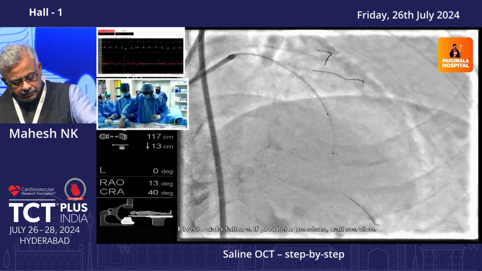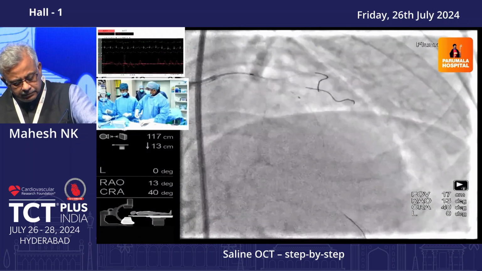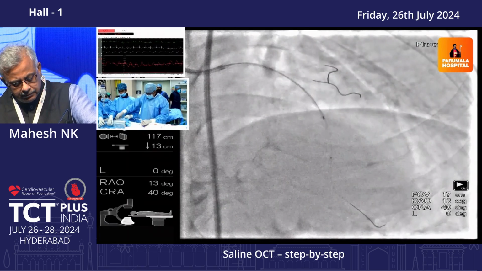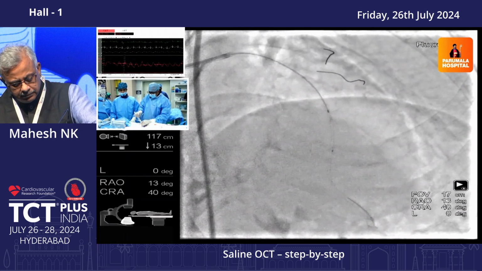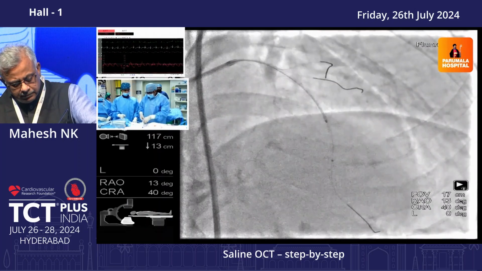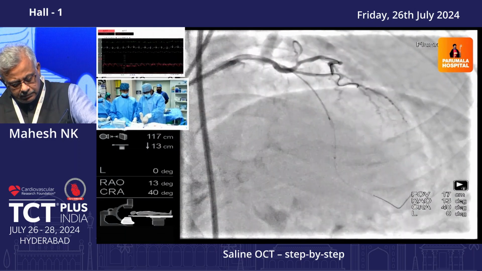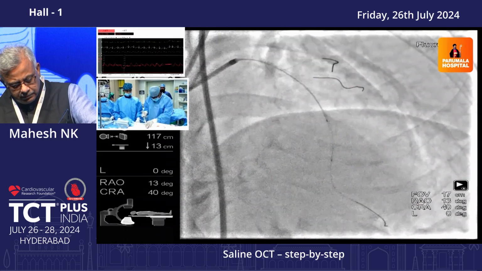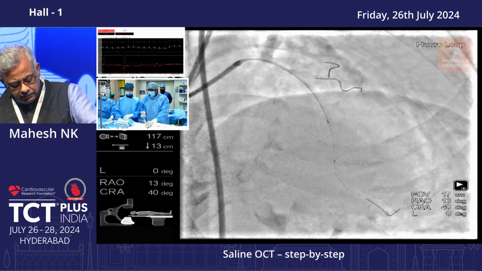Good. Now I'm taking the run. So what we have done is we have not required more contrast. We have some contrast inside, the 1.5 ml of contrast would be there inside the guide, which also I'm using for my directions. Go ahead, please.